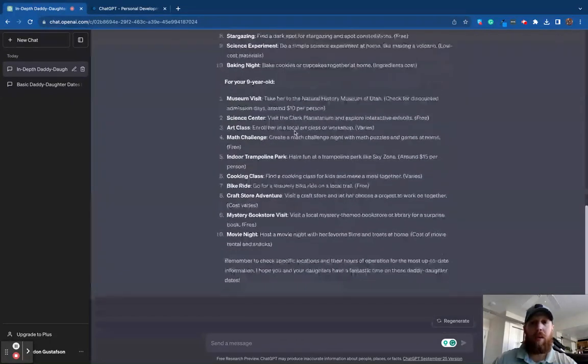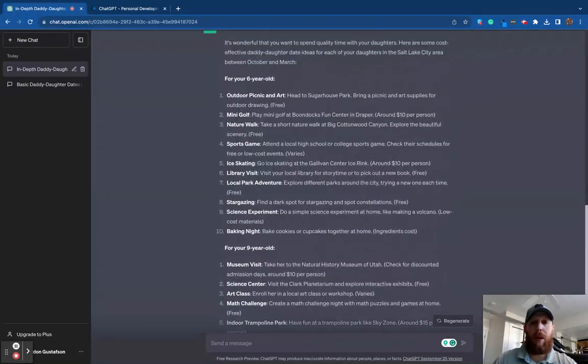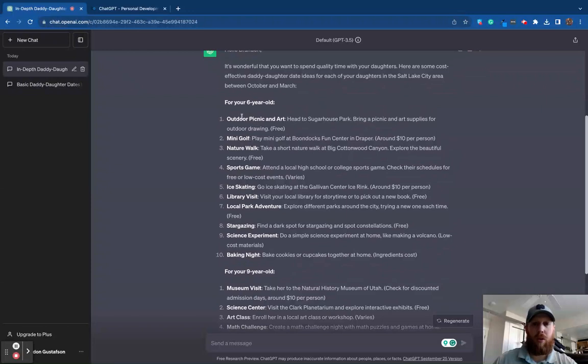So now I have a little more in-depth ideas here for my 6-year-old. Outdoor picnic is free. I can do that really anywhere. This is around $10 a person. This is a fun center that's nearby. I could get there pretty quickly. I could go out and see the scenery, go to a sports game. It just kind of varies on that. Ice skating, like these are really fun and cool ideas.